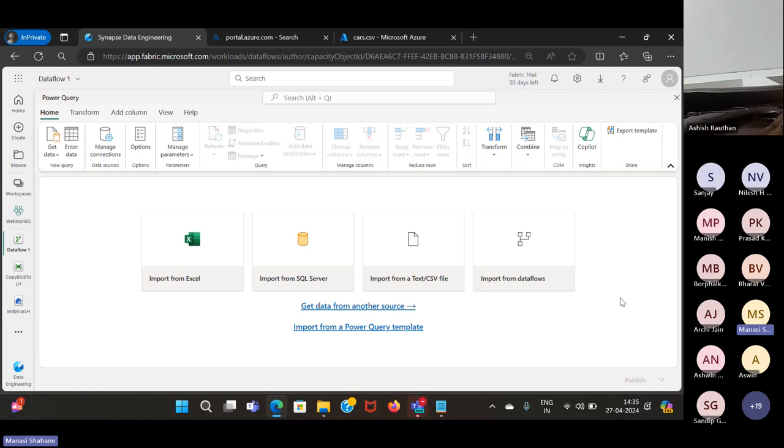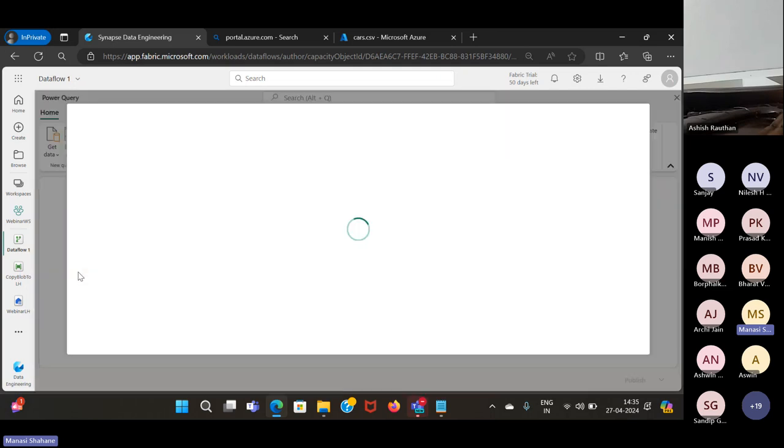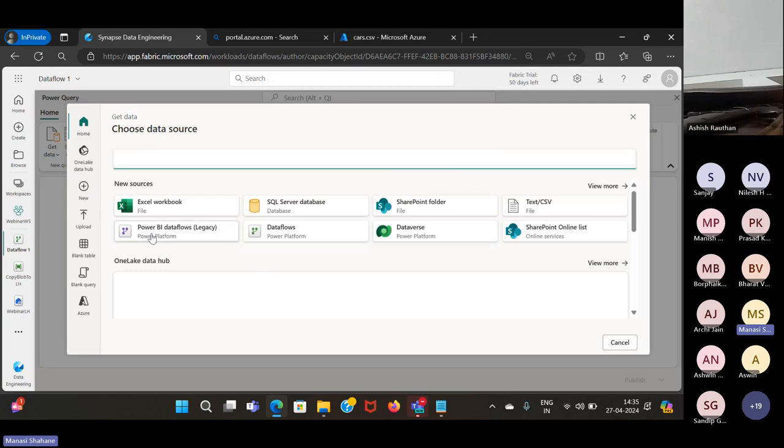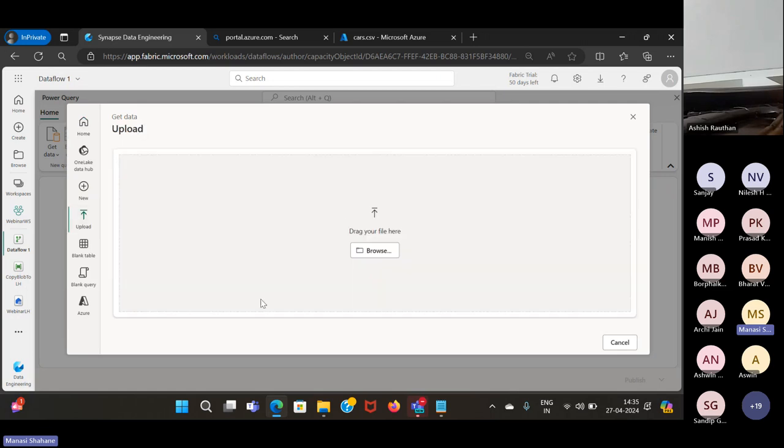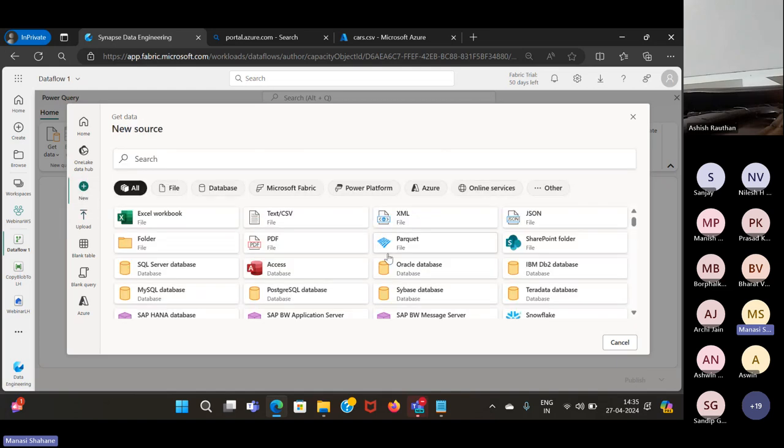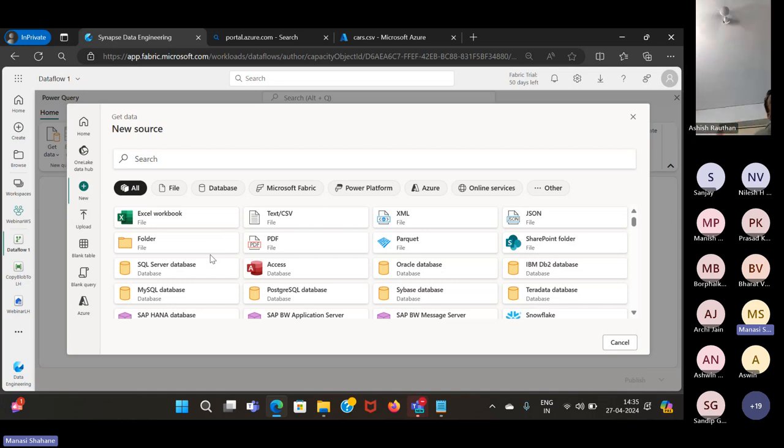So you have to first of all extract data. If you have to extract data, they have an option called get data. If you click on it, you will see a lot of options. If you come to more, you can not just upload data from your device, but you can also get data from external sources if you click on new, and the exact same sources that were there in the pipeline, you could get data from there. So these are various ways from where you can load data into the lakehouse.